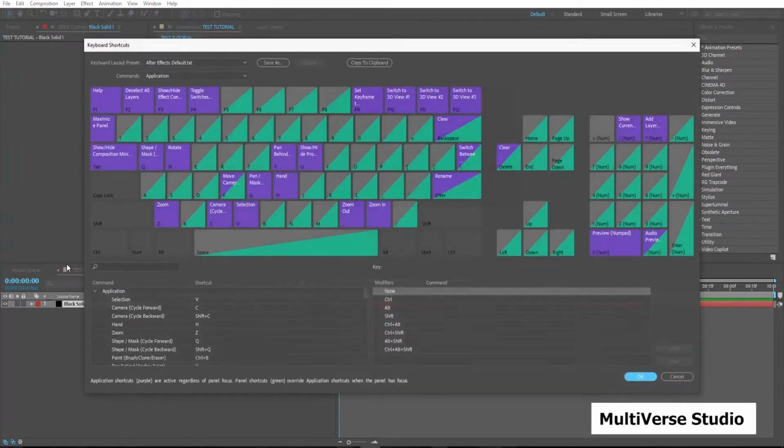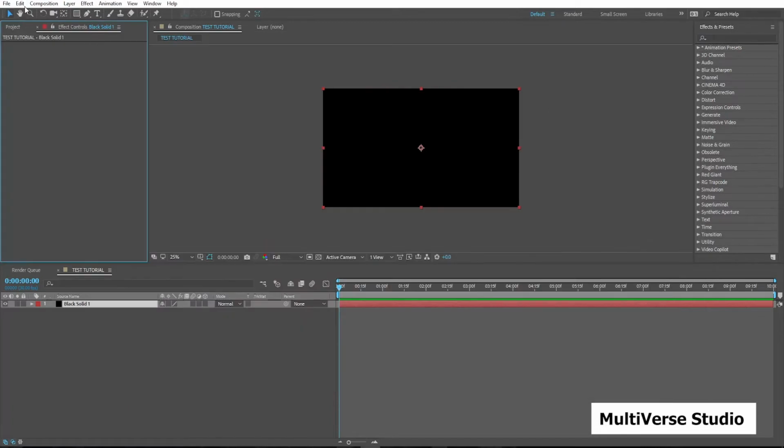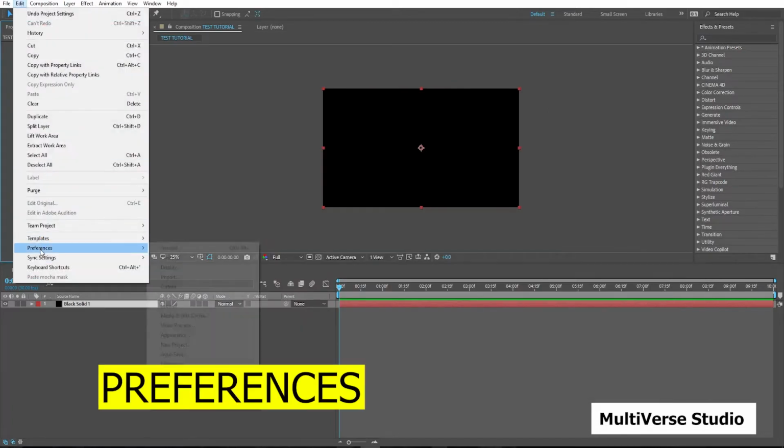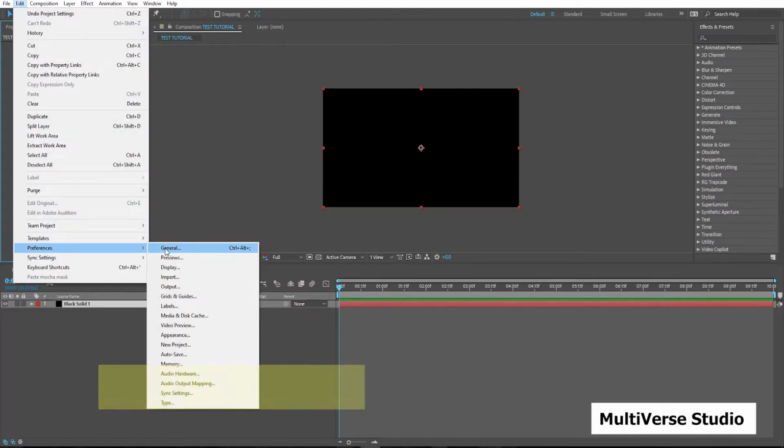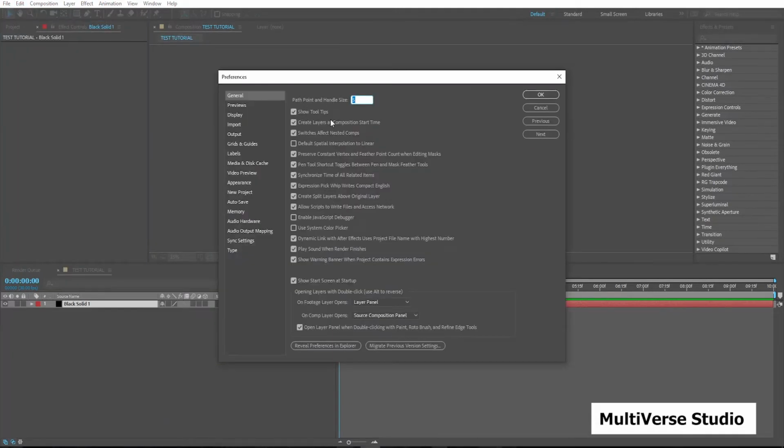Keyboard shortcuts. So here are the keyboard shortcuts. You can reassign the keyboard shortcuts as per your needs. It is a very handy feature. Now let me show you the very important thing. If you are setting it up for the first time, I will recommend you to go to General first, and you can just use the check marks, whichever check marks I have used.